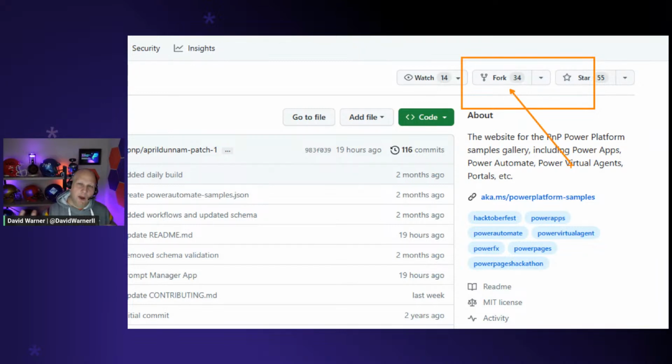One thing to keep in mind too is that GitHub is always improving. Sometimes these buttons move around or the functionality shifts. So don't be afraid if you walk through this and then a couple of months later you see things shift around or change a little bit.